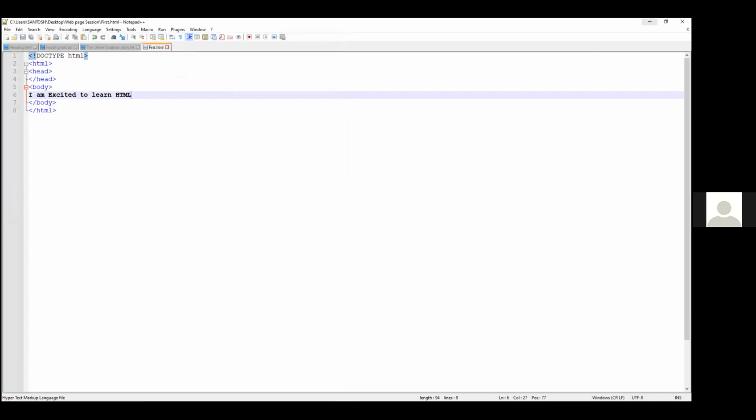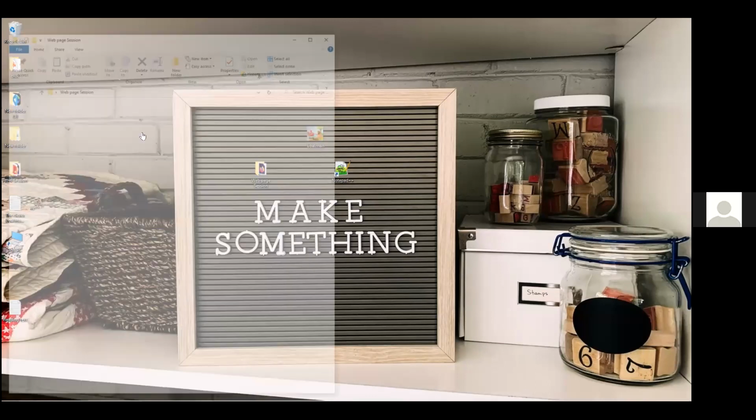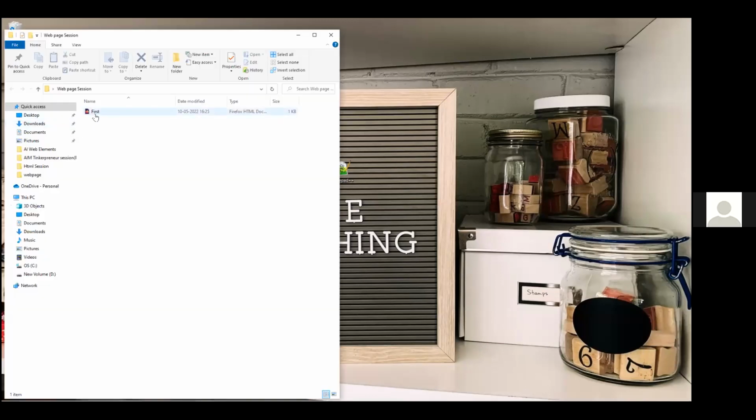Now let's open that file. Okay, here is that folder which I have created, web page session. You can see here it is showing you the browser icon. I will just double click on this, and yes, done. Congrats, this is your first web page. See, I'm excited to learn HTML. This is how simple it is. Interesting. Now let's move on.